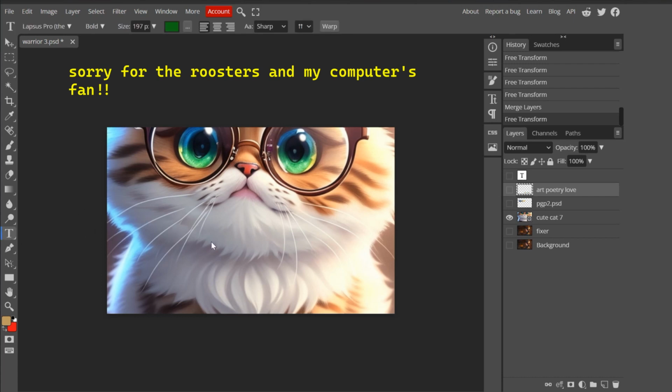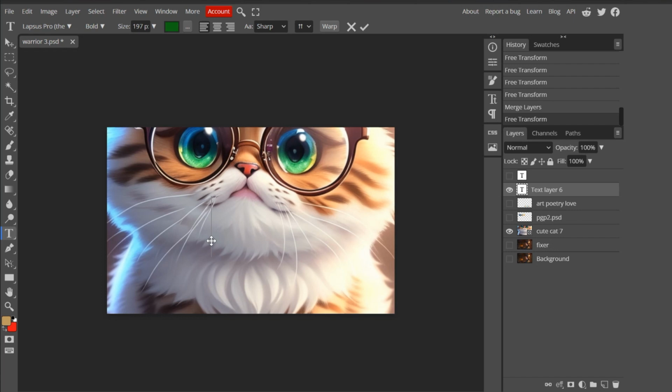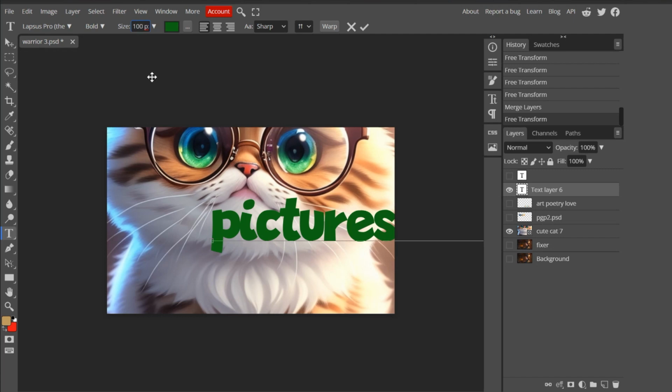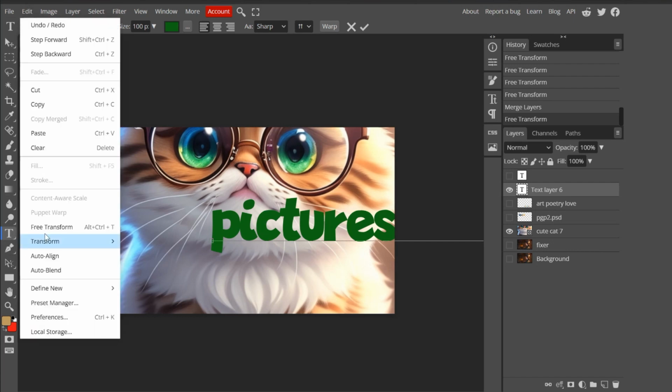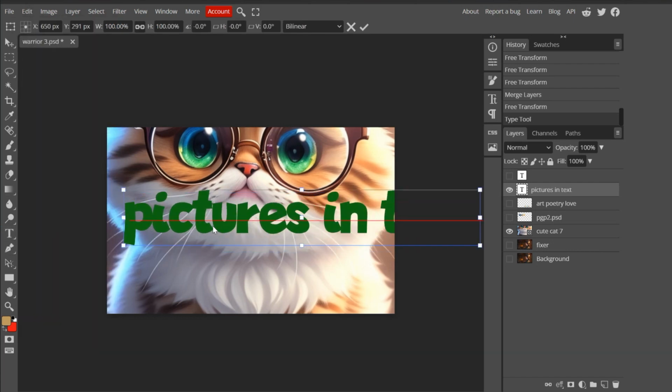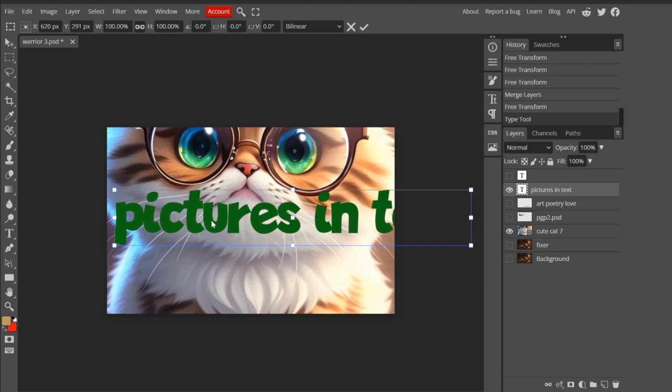Okay, click on the T for text and then type. That's way too big. Okay, I have to decrease that. Let's go to 100. See how that goes. Oh, it's still too big. Okay.